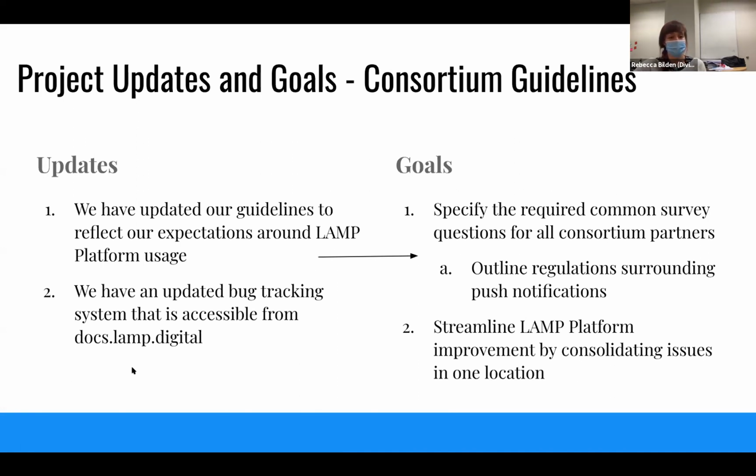So from now on, we're asking users who encounter bugs to submit a survey, also linked in the new consortium guidelines. That will help us track the bug and get to the bottom of it. Is there anything else about the bug tracker before we move to the guidelines? I think that was pretty comprehensive. Great. So I will show those guidelines.